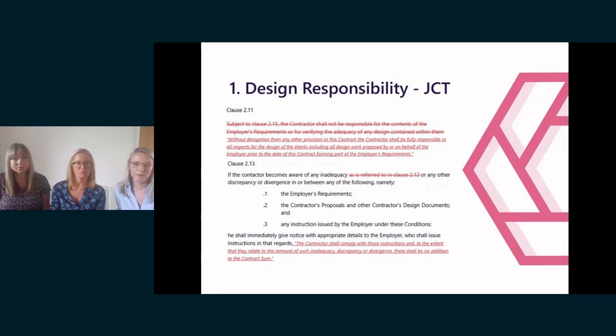The next key amendments in relation to design responsibility are found in the clauses dealing with discrepancies and divergences. So starting with clause 2.11, as you can see, the standard position that the contractor isn't responsible for the contents of the ERs is reversed, and that's replaced with a clause that now states that the contractor is fully responsible for the entirety of the design, whether or not carried out by or on behalf of the employer.